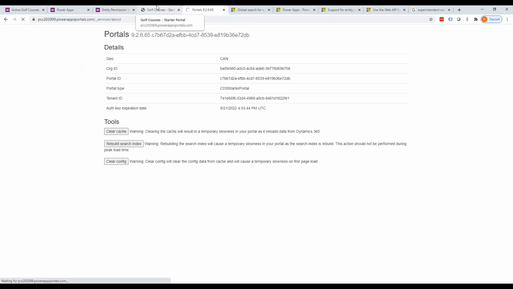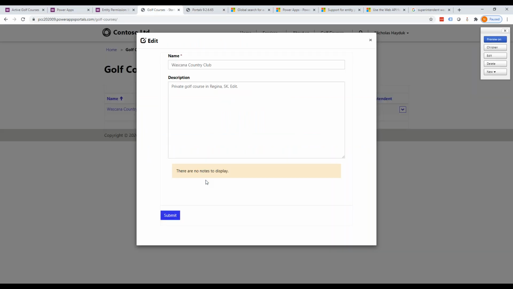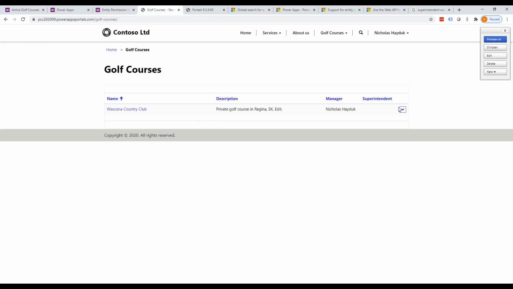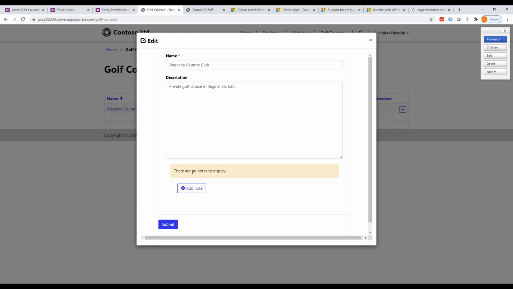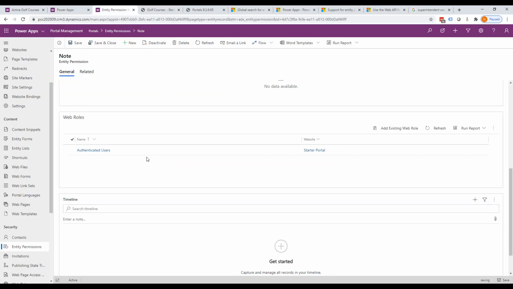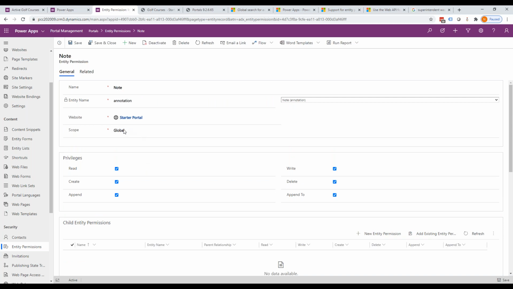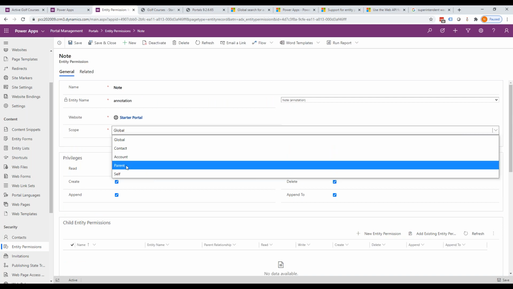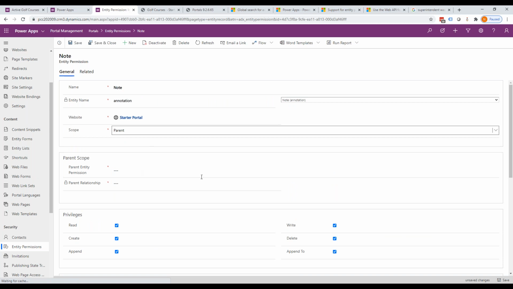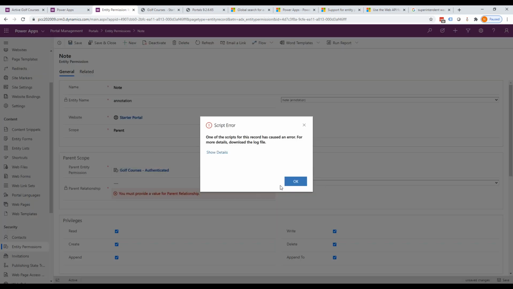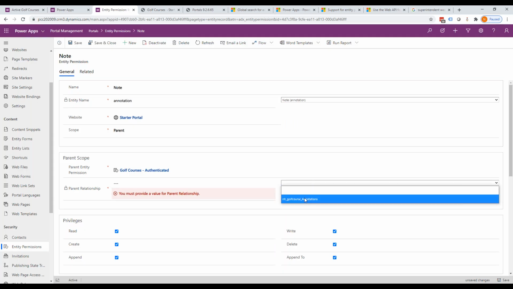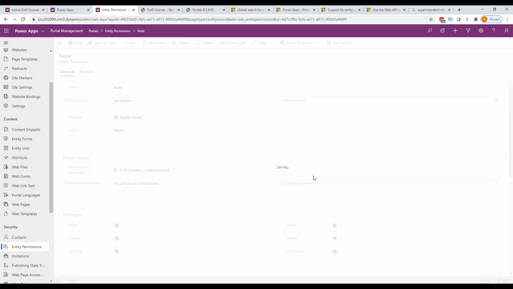But the reason we don't like to do that is obviously now we've just exposed all notes on the entire portal, which is pretty poor form. I do now have the global notes permissions, but what I would prefer to do again is not make it a global permission, but instead make it parental. So I'm going to pick my golf course authenticated, and I pick that relationship.